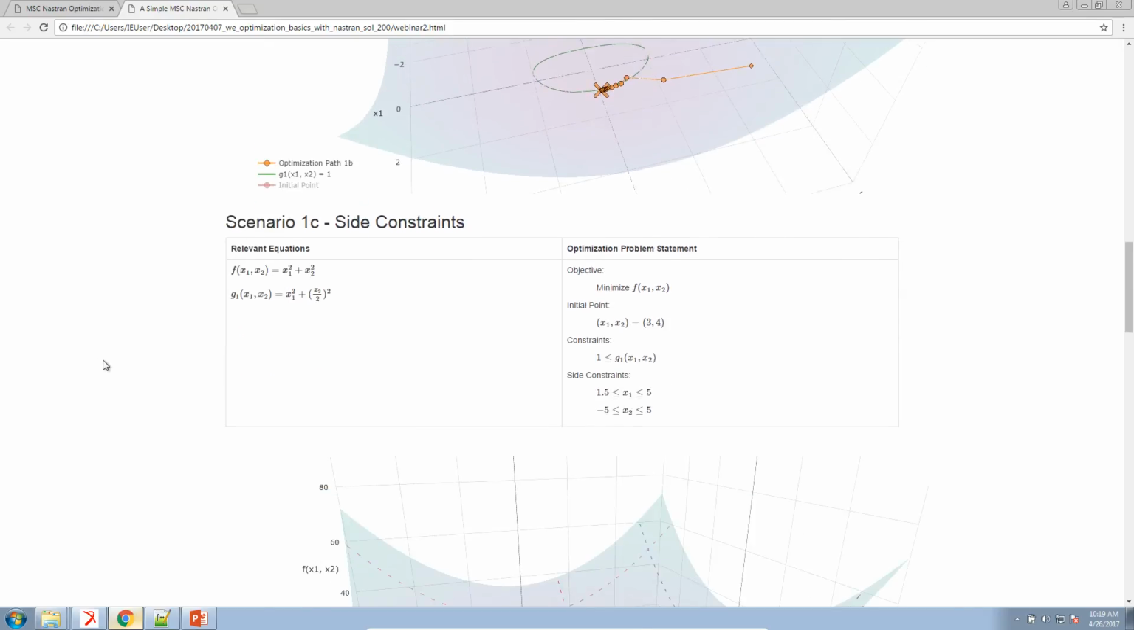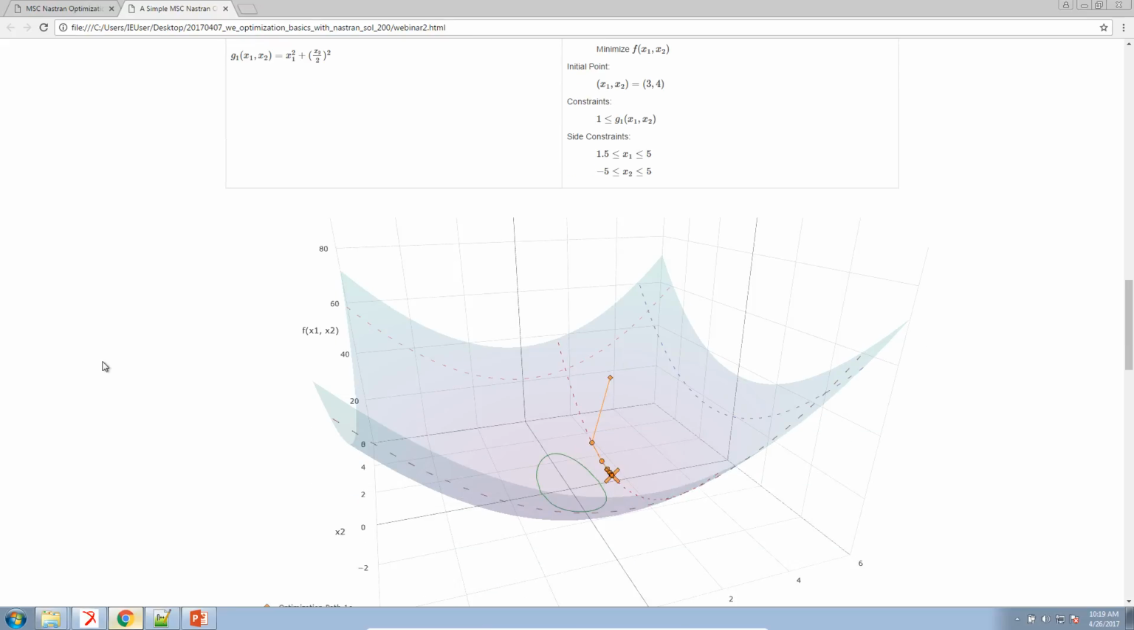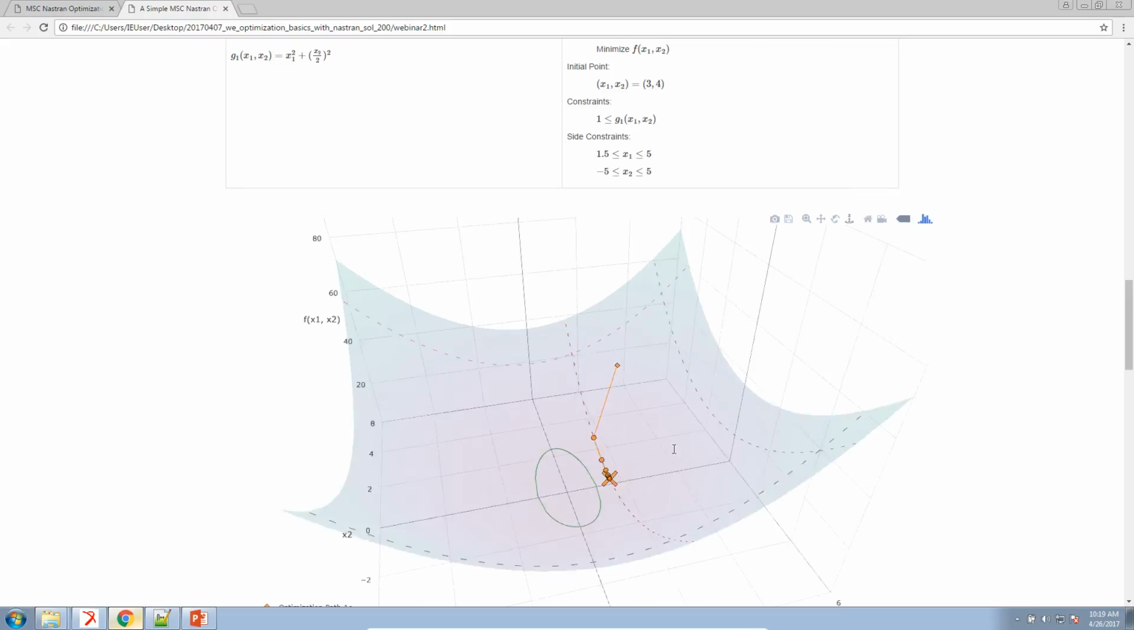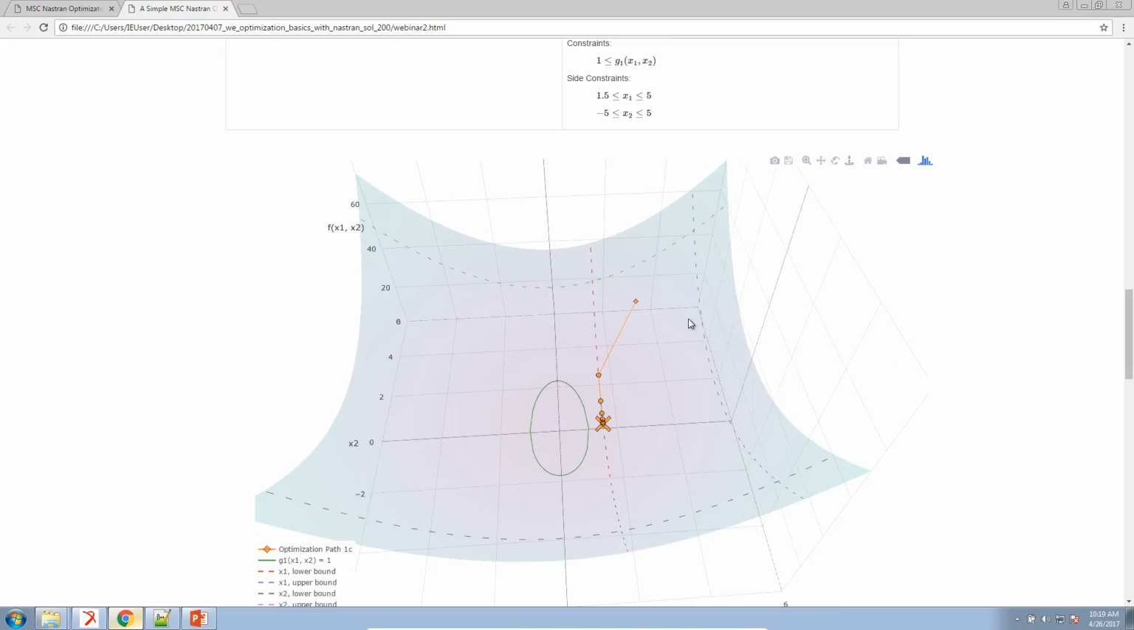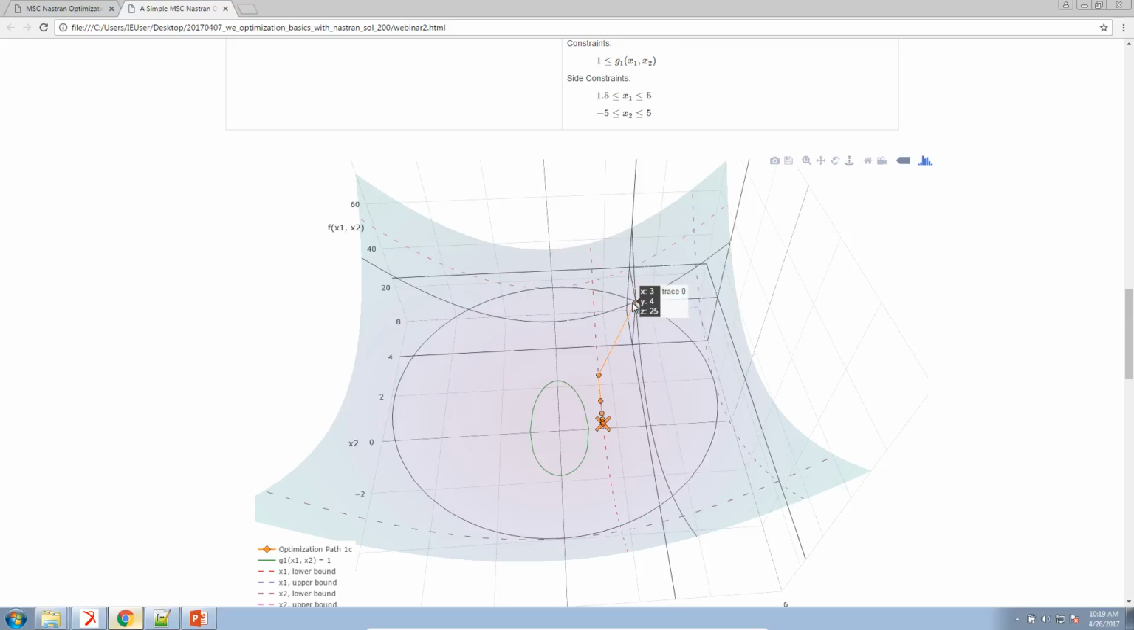There's also another example, side constraints. Let's suppose you wanted to impose limits on your design variables. Here, for example, I wanted to impose a limit on x1, saying that x1 should be between 1.5 and 5, and x2 should be between -5 and 5. Here in dotted lines is what the side constraints will look like. And here you can see what the optimizer has done.